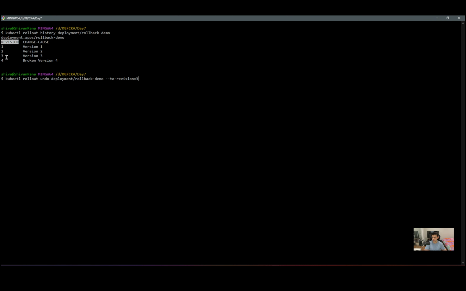So let's go ahead and do a port forward, and hopefully we'll be able to see our application up and running on the second terminal. So I'm using the port forward command here. It says forwarding to this.